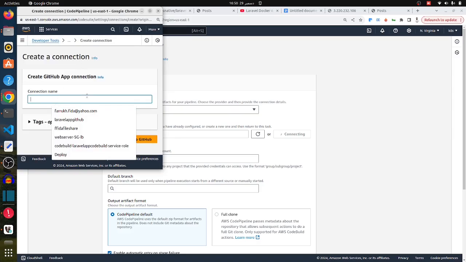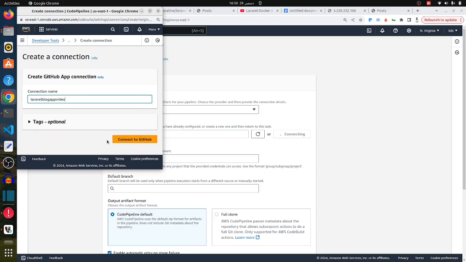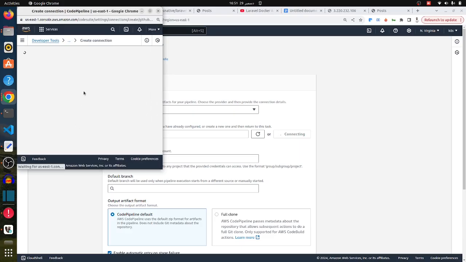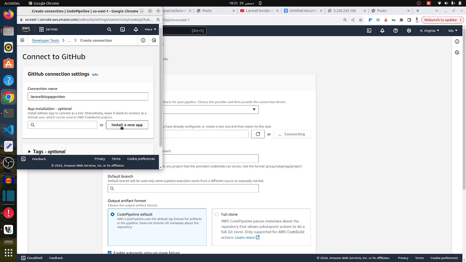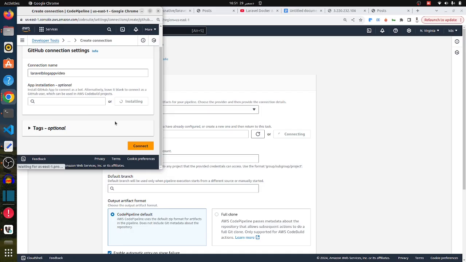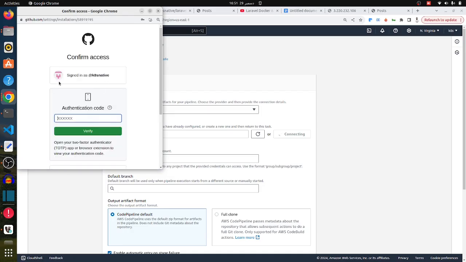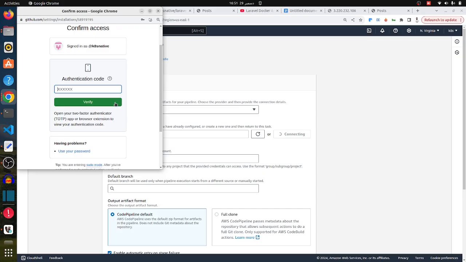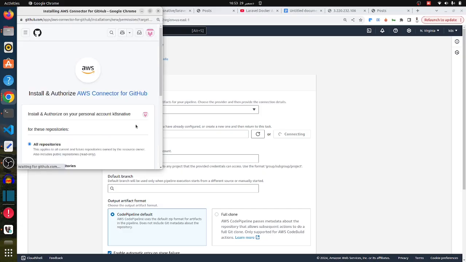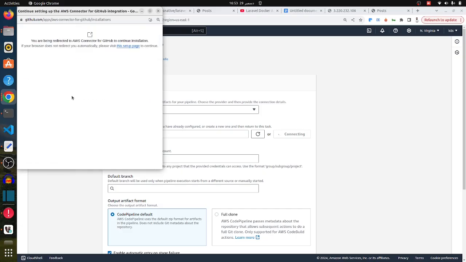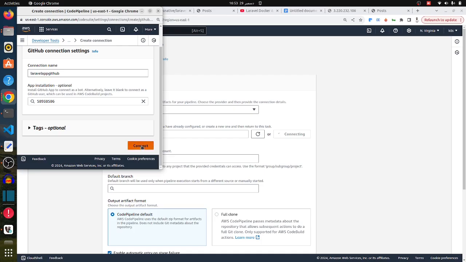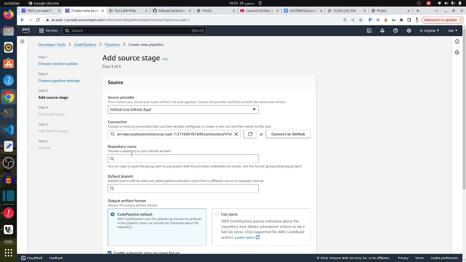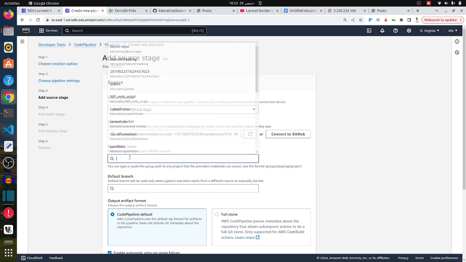Let's put in a name, anything I could use for connecting to GitHub. And now I would like to install a new app. Now it takes me to GitHub and asks me to log in here. Okay, install and authorize. Now it is saying to connect. Now my version control has been connected.